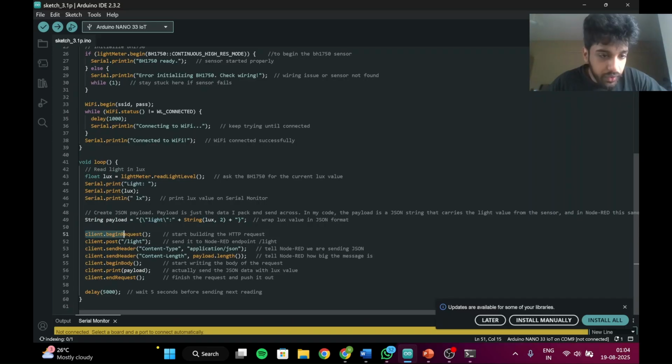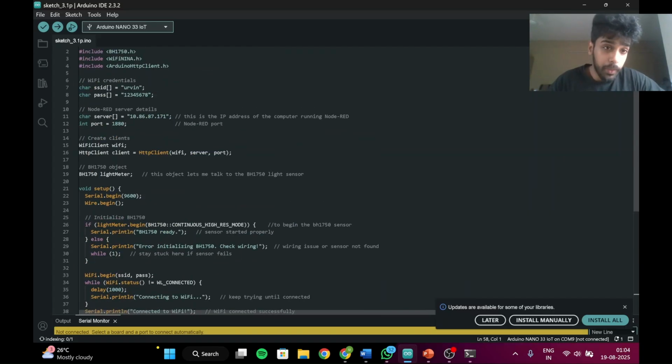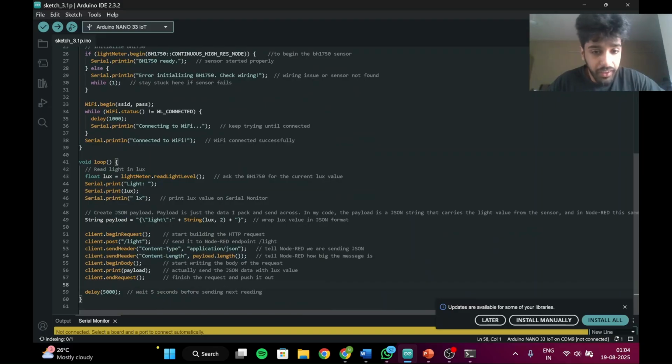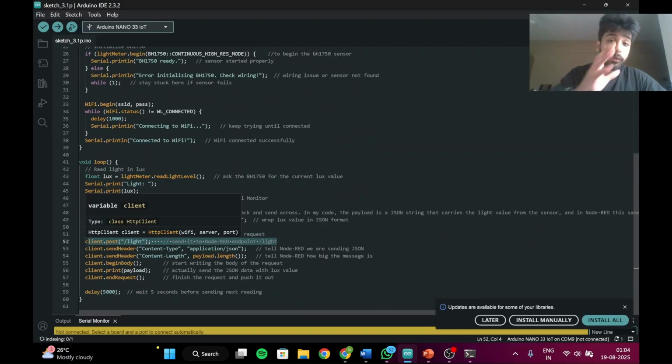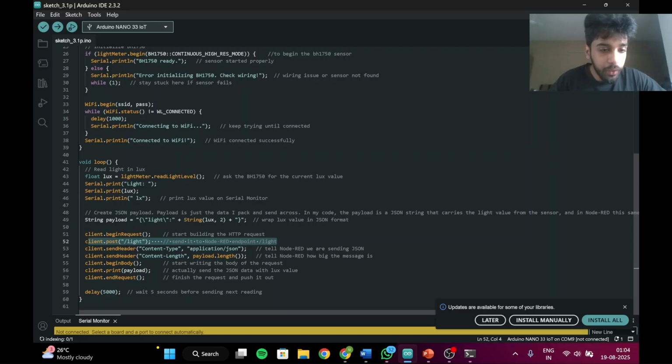So here you can see some basic commands of the HTTP library: starting the HTTP server, and then where to send these values. I have already told you that I have a slash light tag under which we will be posting our values, and the client.send header will tell Node-RED we are sending a JSON value.